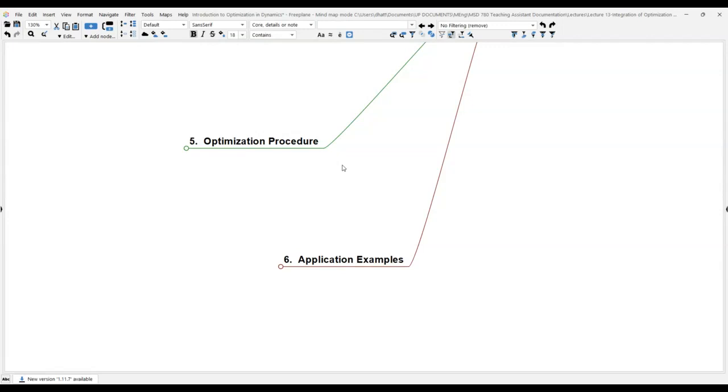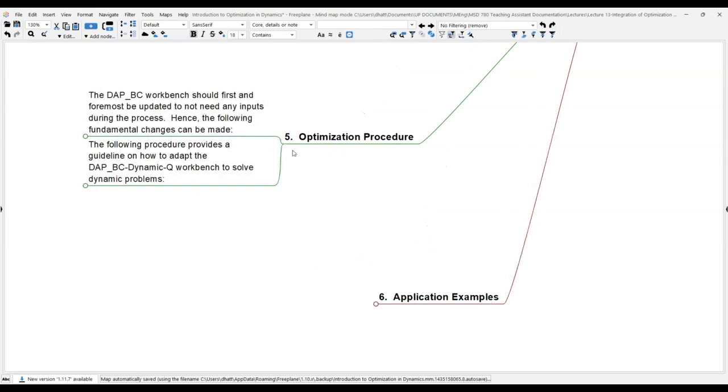If you recall correctly, the DAP-BC workbench makes use of a combination of analytical and iterative methods. You'll, for example, see in your dap.m file, it calls the ODE45 integrator when it's doing its numerical integration. So it uses iterative methods, which means we don't have an analytical formulation available for our objective functions. We can't formulate a single line objective function. We instead need to rely on the data outputs from the DAP-BC workbench.